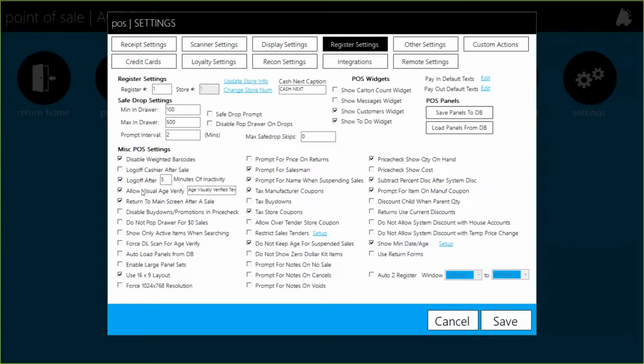The next checkbox will be Allow Visual Age Verify. If this is unchecked and I have age verification on certain items, whenever I scan one of those items, it's going to force me to either enter a birth date using the age selector that pops up on the POS, or scan a driver's license to get that age.